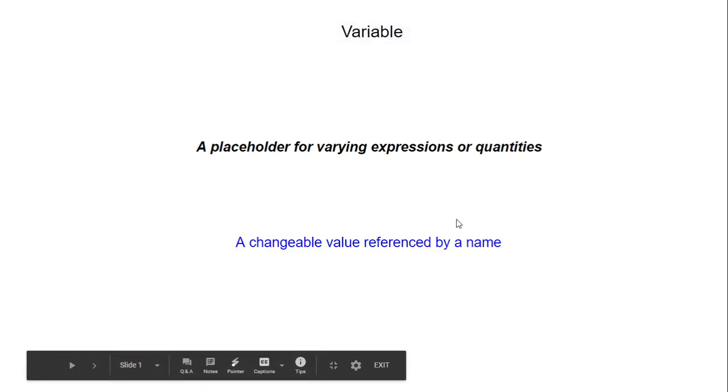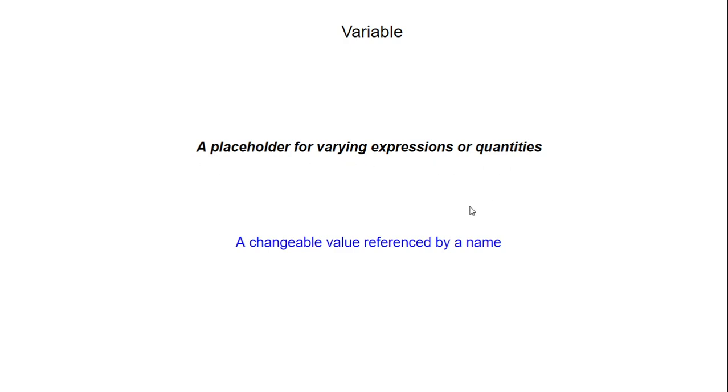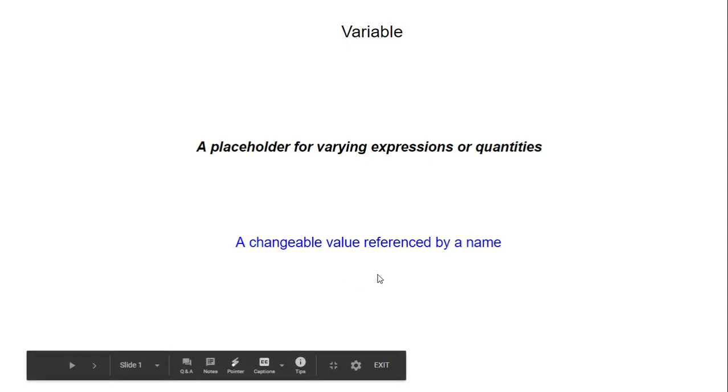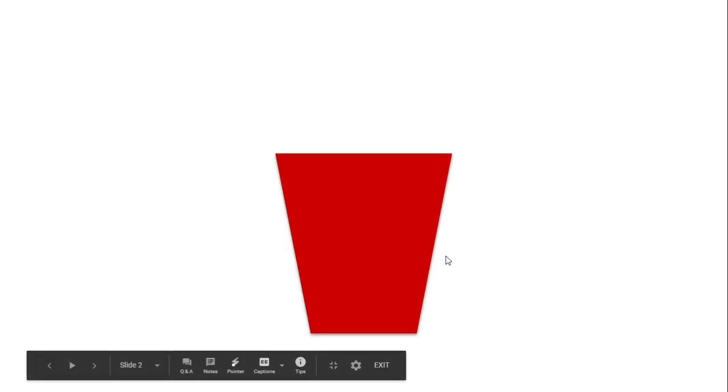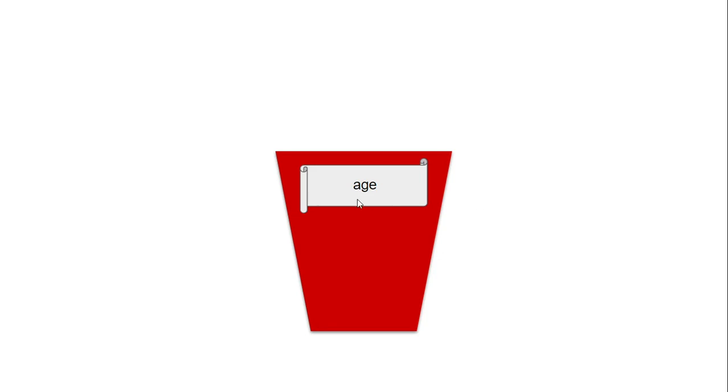Now the dictionary definition for a variable is a placeholder for varying expressions or quantities. The definition that I like to use is a changeable value referenced by a name. So a variable is kind of like a bucket, and this bucket has a name. So in our example, the bucket is called age.